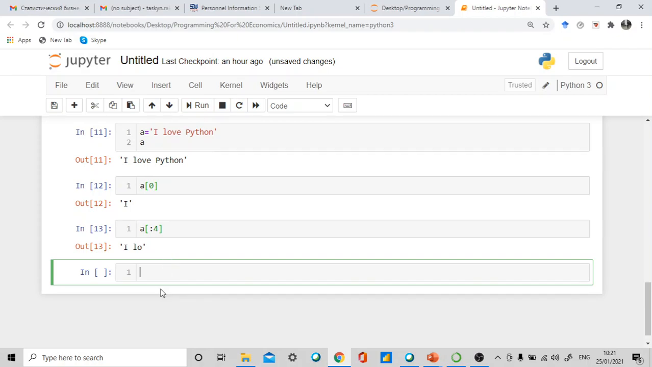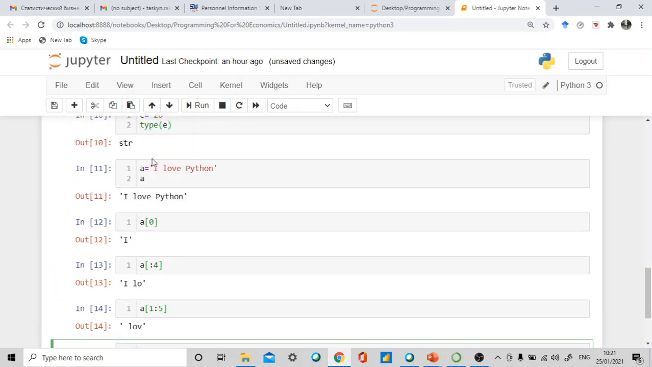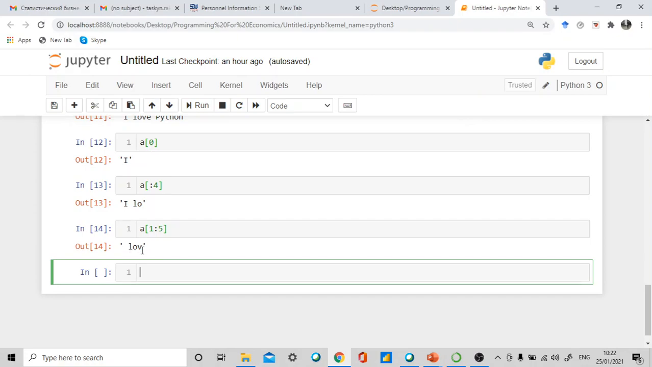And for example, we can run A from the first element till the fifth. Space, L, O, V. 0, 1, 2, 3, 4, 5. The fifth element is the sixth by order. 1, 2, 3, 4, 5, 6. E is the fifth index, and E will not be included. And the last will be V. L, O, V. It's like that.